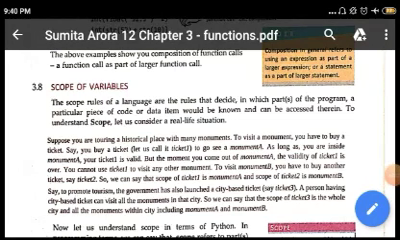Hello students, in this video we will continue the revision of this chapter, functions, from the Sumita Arora textbook PDF. This is probably the last video which I am making from this PDF, because after this only two topics will be left, which are passing tuples and dictionaries to your functions.